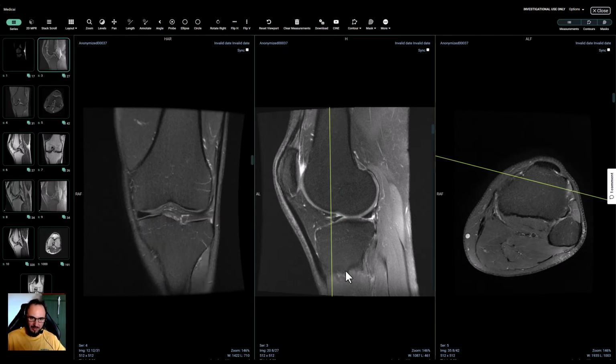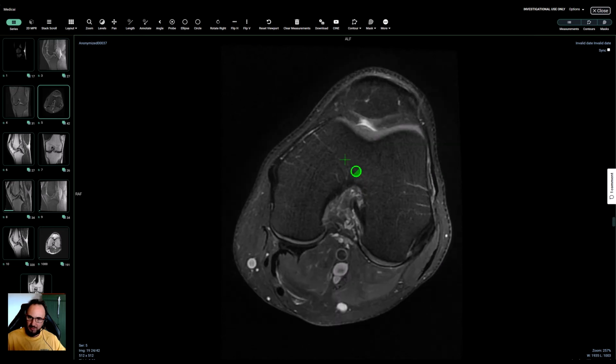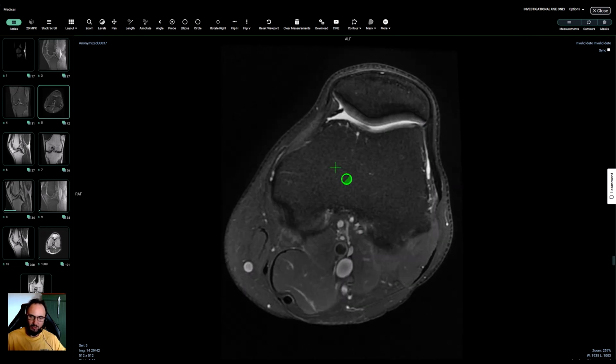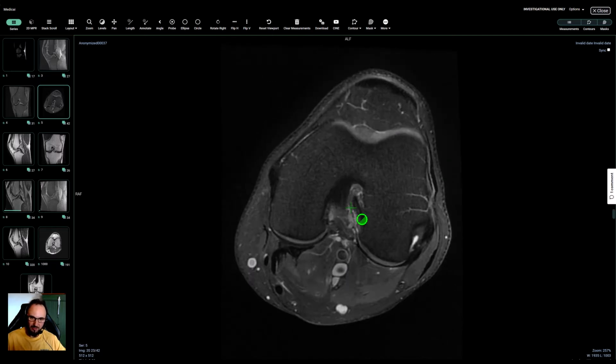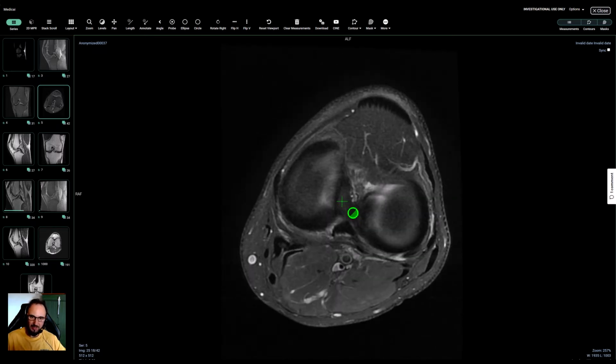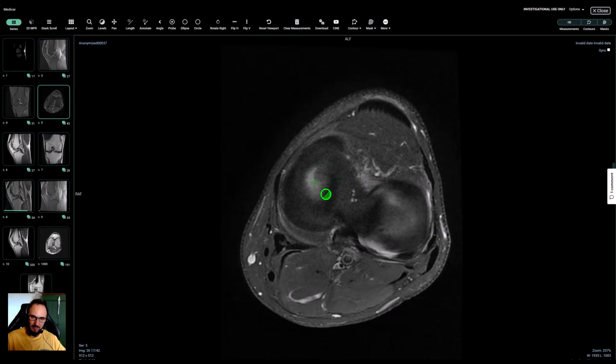You cannot see it on sagittal, but you can very well appreciate it on axial. So on axial you can very well appreciate this so-called artifact, which in fact was not an artifact, because here you can see there is a meniscal tear, a grade 3 meniscal tear.